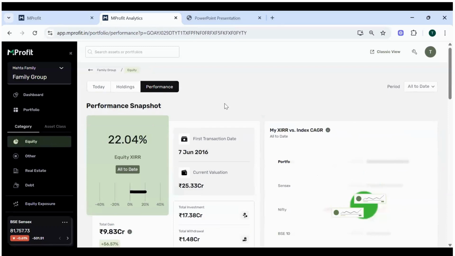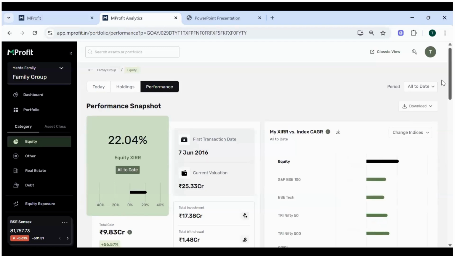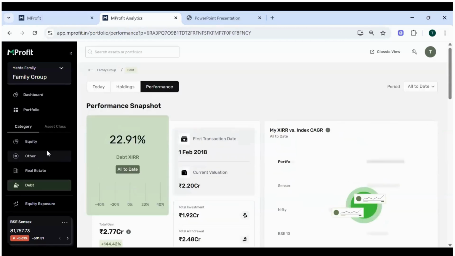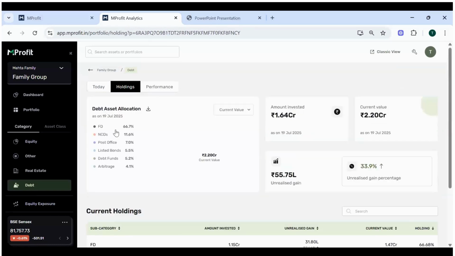So for every single category, whether it's equity, debt, gold plus, you can see the holding details as well as the returns. Also, as I mentioned, not only equity, but if I select the debt category and go to the holdings, debt category covers fixed deposit, NCDs, post office schemes, listed bonds, debt funds, debt mutual funds, basically.